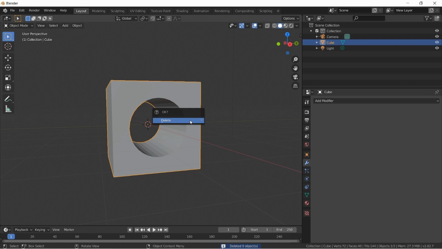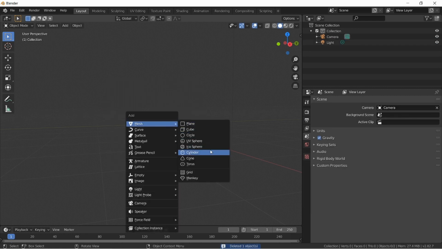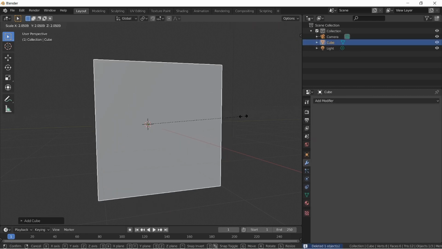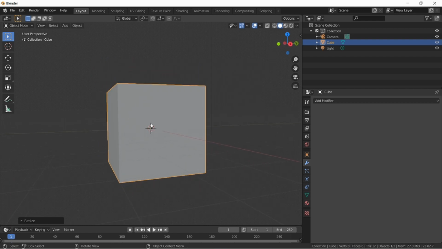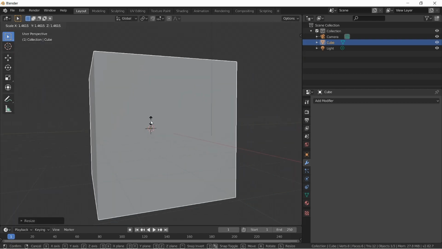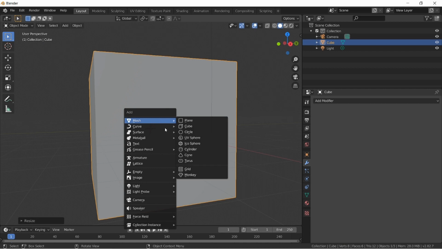Do it again. Go grab this bad baby, X, delete, Shift A, add another cube real quick. Check this out. You can size it up, and we can do it like this. Let's size up a little bit bigger. Let's size up pretty big, and then we'll immediately do the same thing. Shift A. You could have all kinds of cylinders go through it. And check out how you could do it.